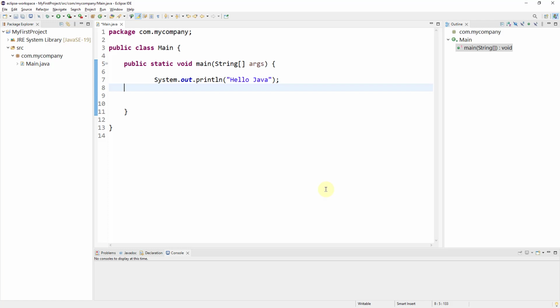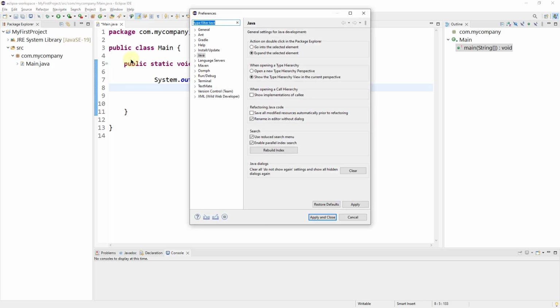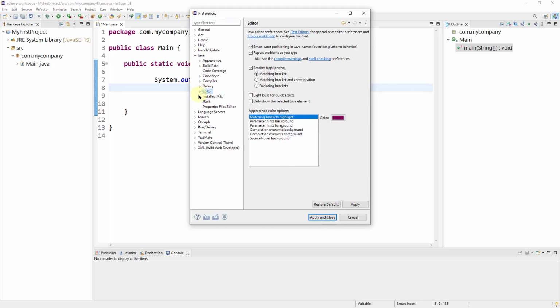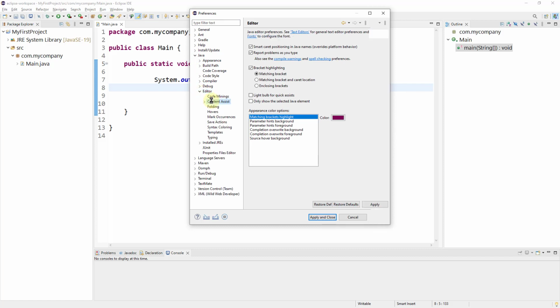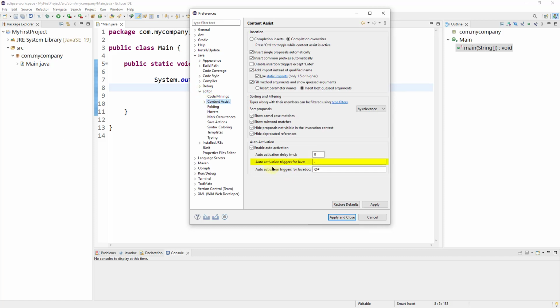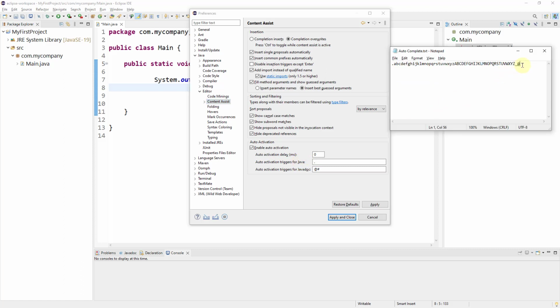It's really very easy. Go to Window, Preferences, then Java, Editor, then Content Assist, and go to this text field, Auto Activation Triggers for Java. And what you want to do is this. Copy paste this string in this text field.